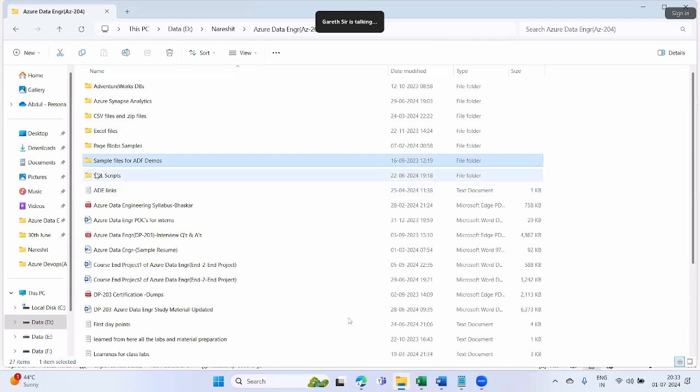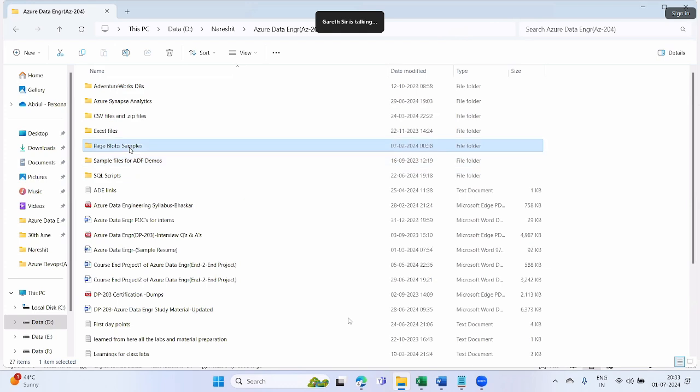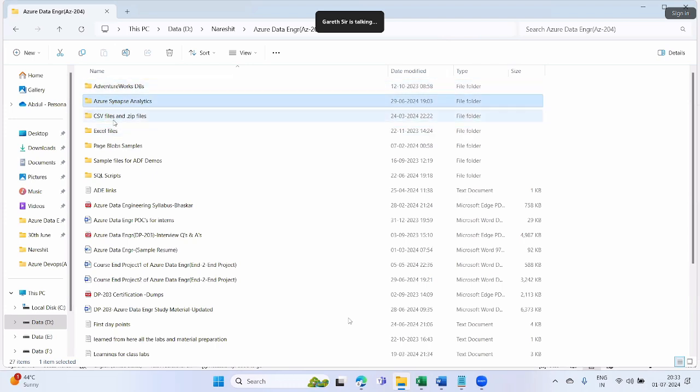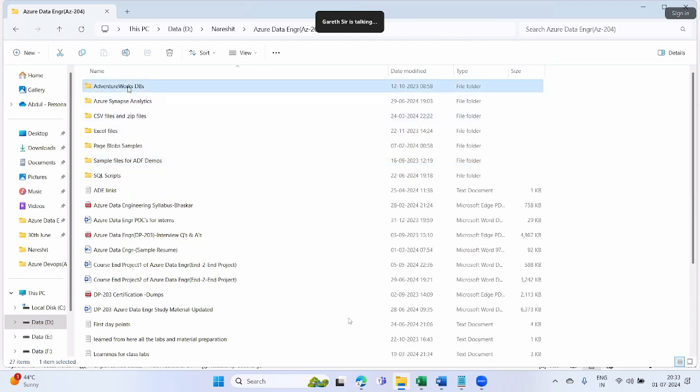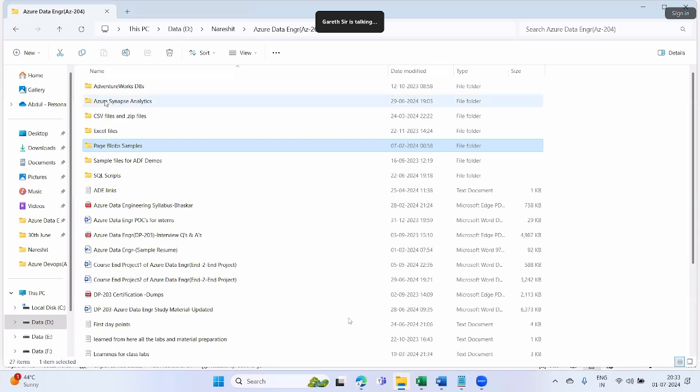And what I'm doing, the sample files whatever I'm considering for my ADF, I'm keeping in this folder only. Okay, the page blobs I'm going to use, I have kept the samples of my page blobs in this folder only. So in every folder, I have kept the respective documents. I'm not keeping any sample file document in this folder. I'm not keeping any Adventure Works database in this folder. No, I have created a folder and I'm keeping the respective document in that respective folder only.